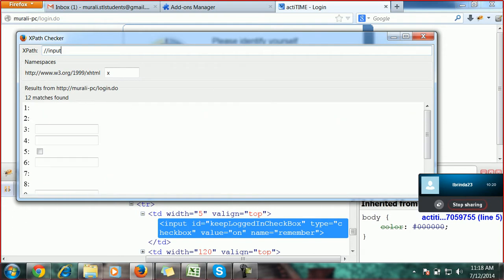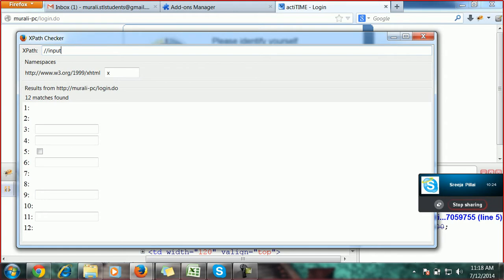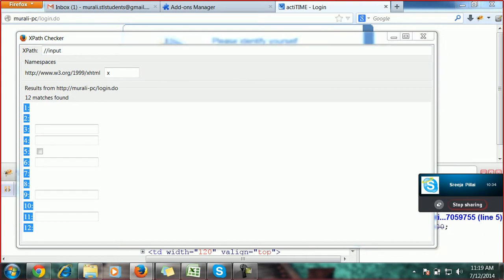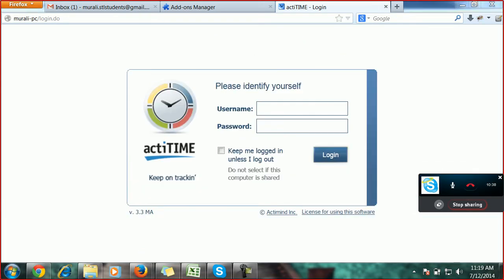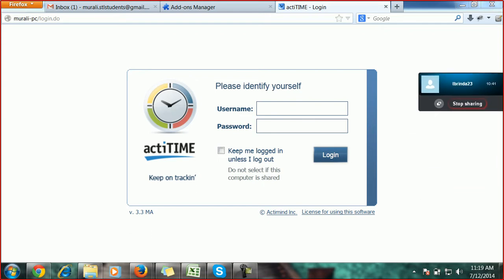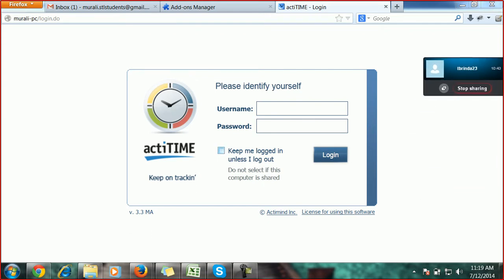When I give here, it's giving me 12 matches. What are the 12 matches here? Means, see, 2 hidden informations and text box information, checkbox, like that we have different informations here. What does this 12 matches mean? In this respective total page, you have 12 input tags on it.